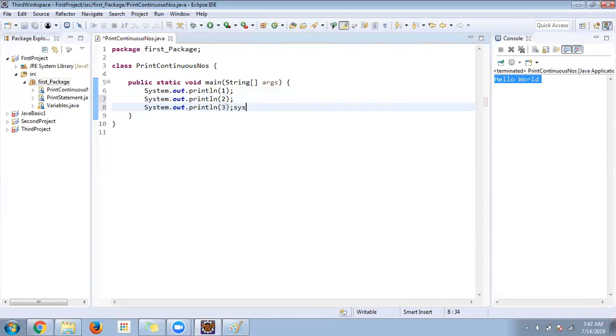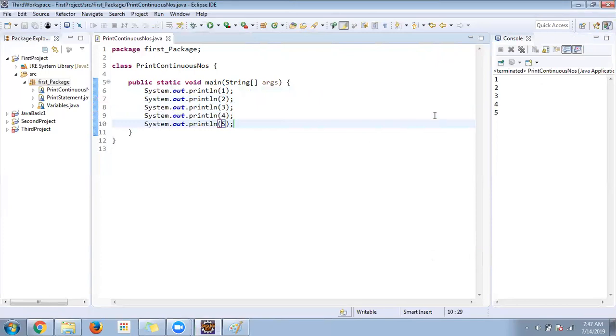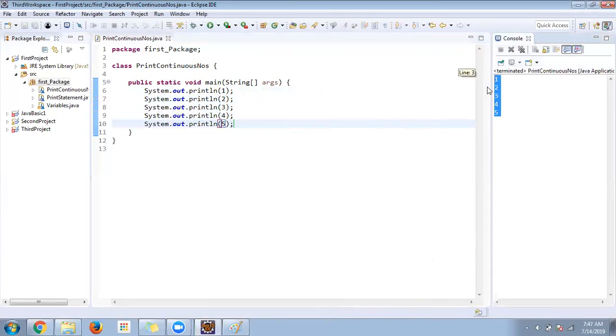3, 4, 5. Let me print 1 to 5. Right click, run as Java application. Right now I'm printing 1, 2, 3, 4, 5.